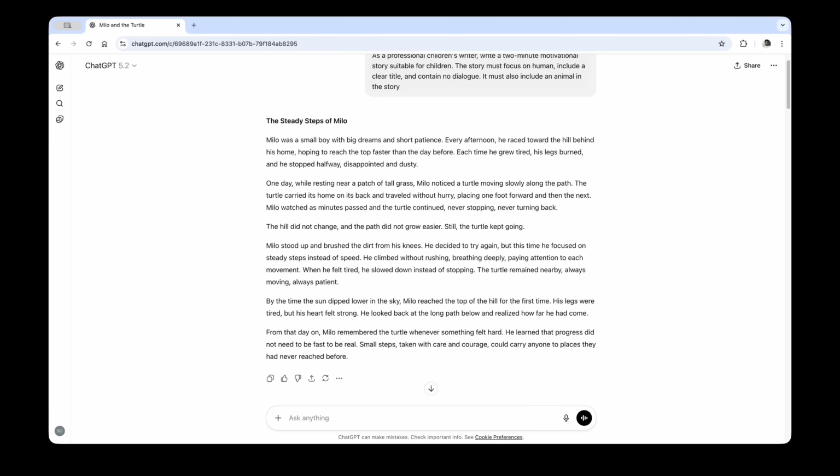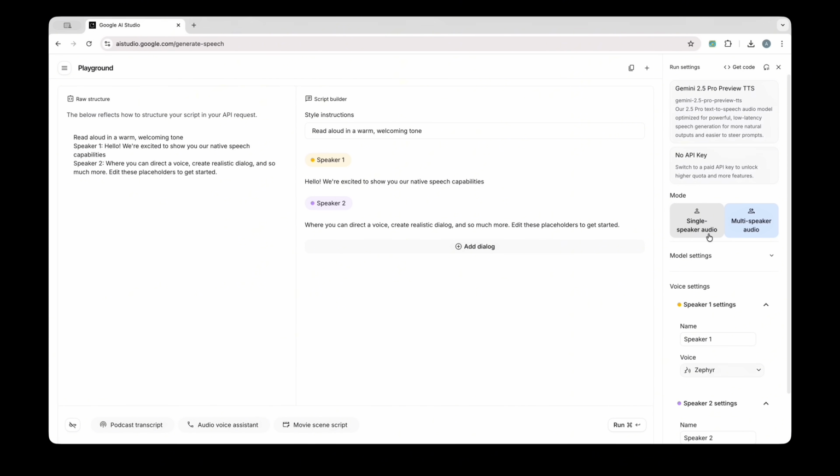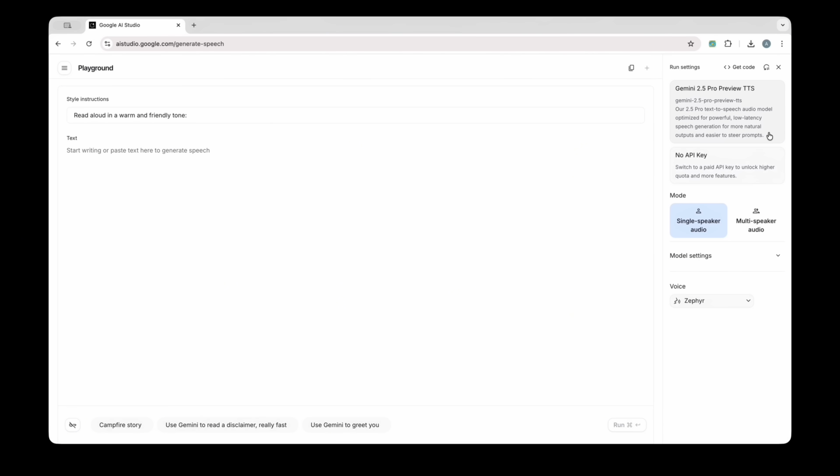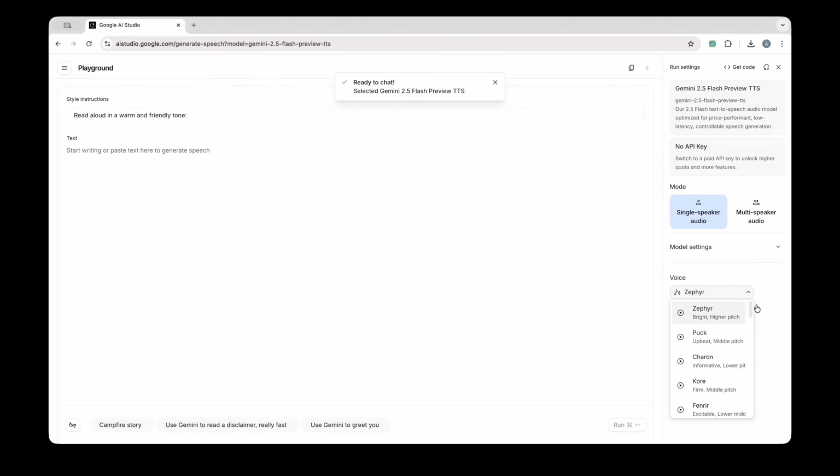Now it's time to create the voiceover for our story. First, I copy the story from ChatGPT and go to aistudio.google.com. I click on Turn Text into Audio with Gemini. I choose the single speaker option and select Gemini 2.5 Flash Preview from the menu. For this project, I am using the voice called Enceladus.